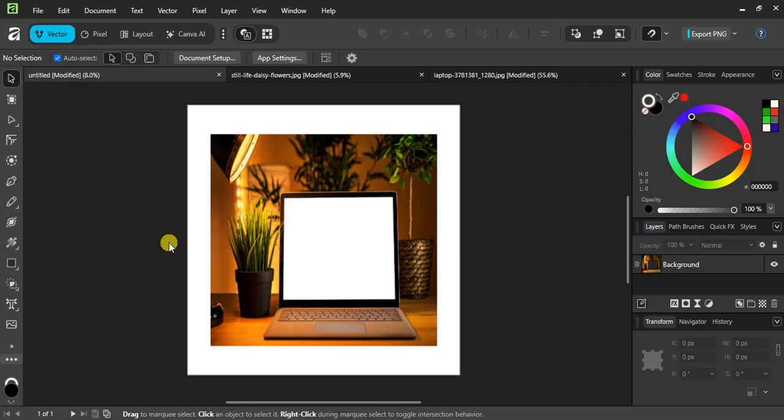Start by opening the Affinity app on your computer. With your image open, click on it so it's active. You should see it highlighted in the workspace or selected in the Layers panel, which tells you the adjustment you're about to add will target this image.